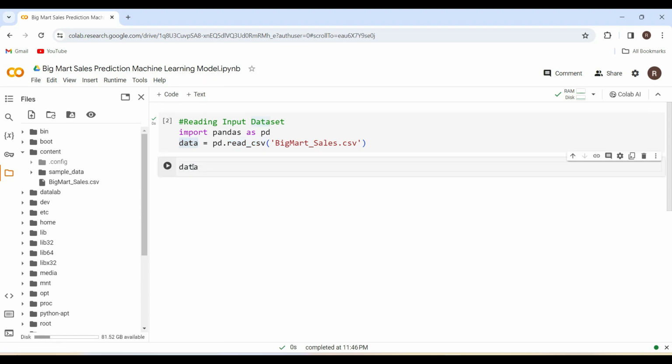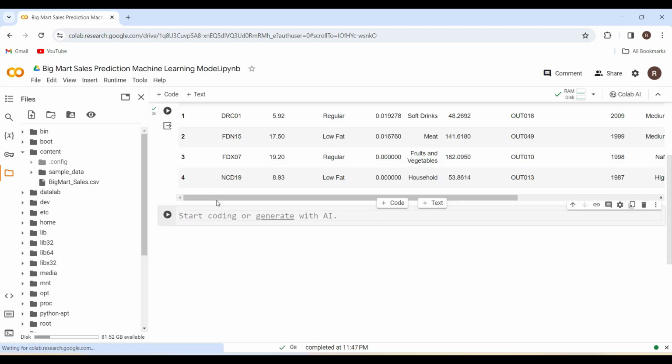Here I am printing the data. First, let's print the first 5 lines of the dataset. The command we have to use is data.head. It will print the first 5 lines from the dataset.